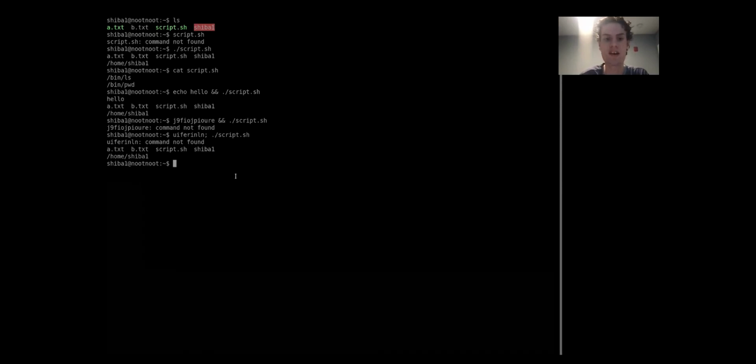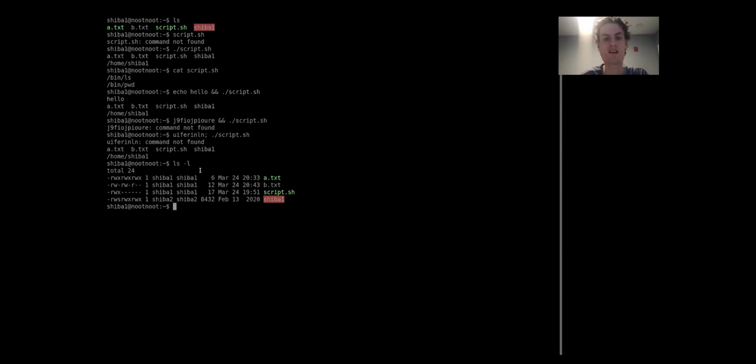So the next thing to cover is the fundamentals of file permissions. The first thing that's useful here, if we go back to ls -l, is to try to change the user that owns a particular file. So here we see another user called Sheba2, and we're Sheba1. Potentially we could try to change the owner of a.txt, which is owned by Sheba2, and set it to ourselves.